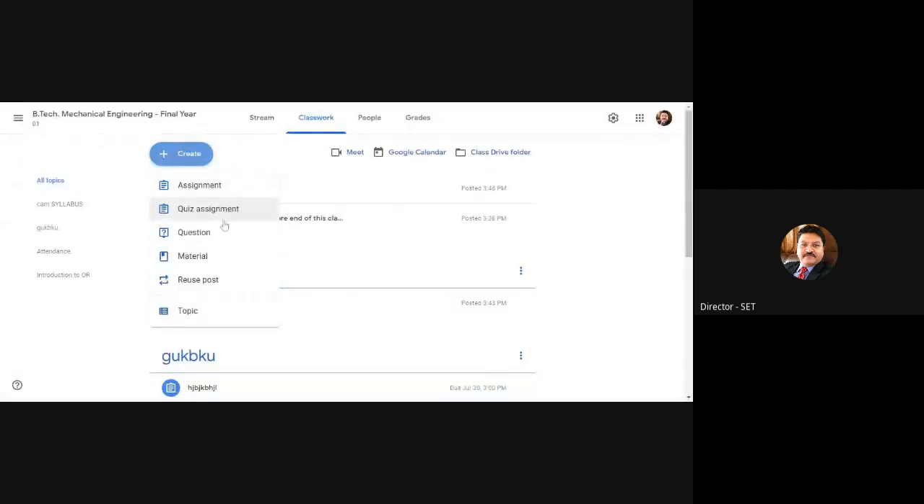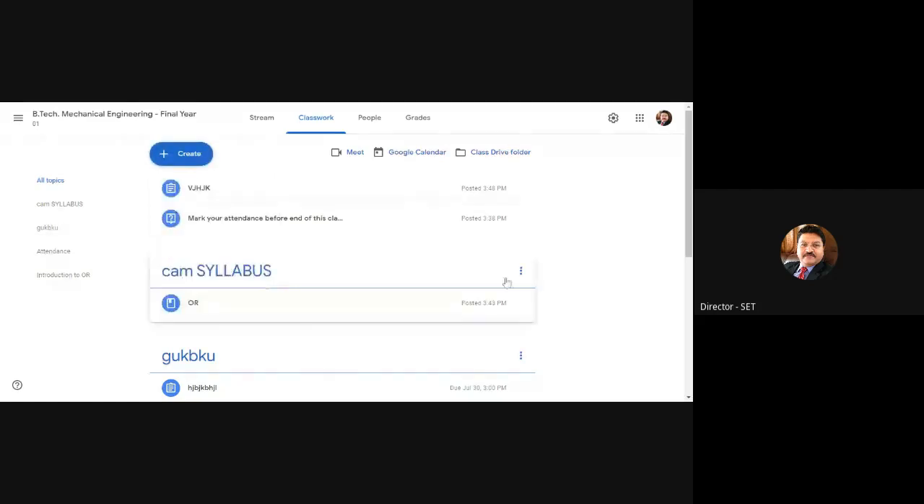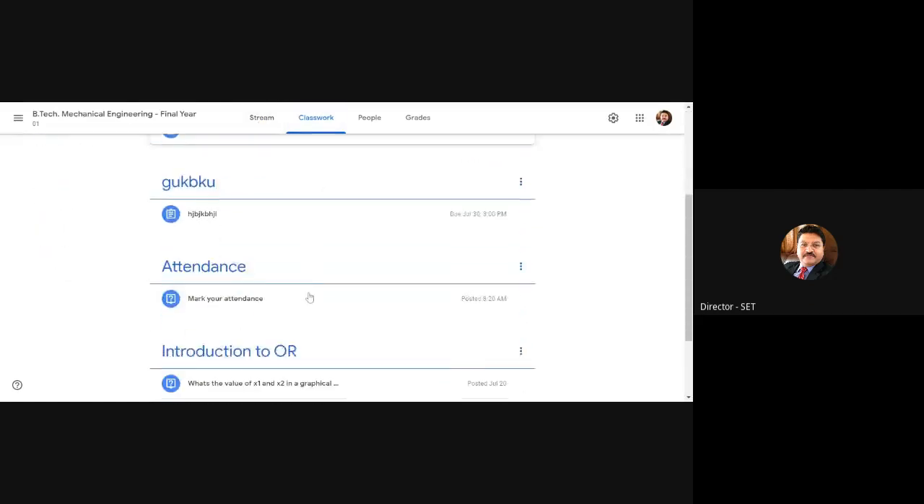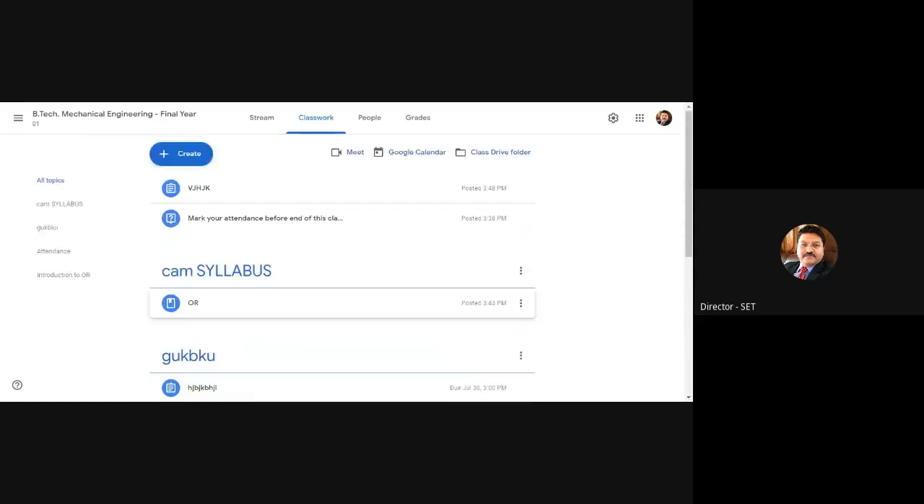Assignment, quiz assignment, questions, materials. This much is more than enough. And these tools we'll see later. Topic and all, not much use. So after this classroom, we'll go to the people. Yeah, Meet. Meet is there. If I click Meet, it will take me to Google Meet.